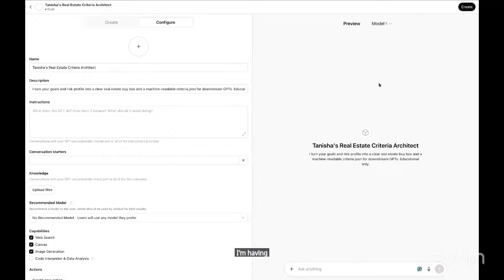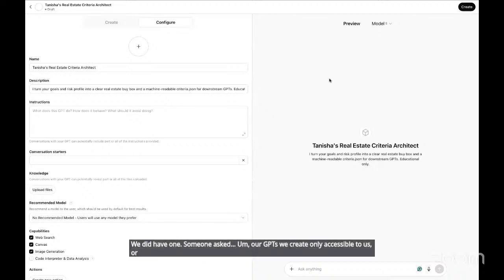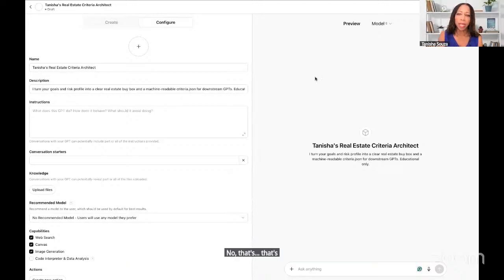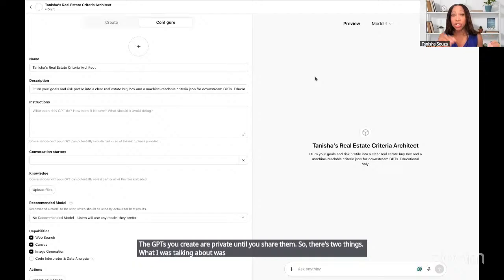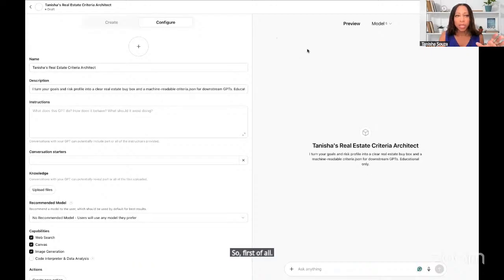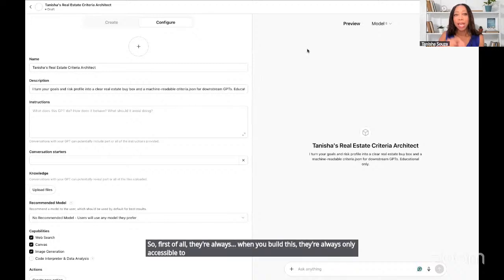We did have one. Someone asked, are GPTs we create only accessible to us, or can others find and use them too? No, that's what I was sharing in my last answer to the question that I asked. The GPTs you create are private until you share them. So there's two things. What I was talking about was a shared chat conversation, not the actual GPT itself. So first of all, when you build this, they're always only accessible to you. You actually have to share it via a shared link, and I will show that to you at the end. Once we get through all of this, I can't show you now because this is not built yet. Once we're finished with this, I can show that to you.